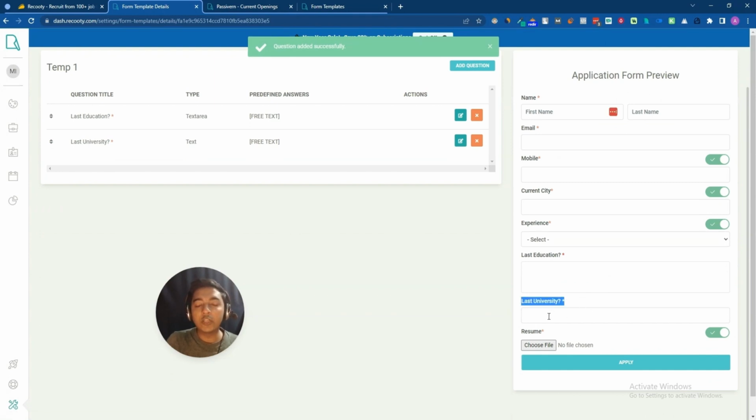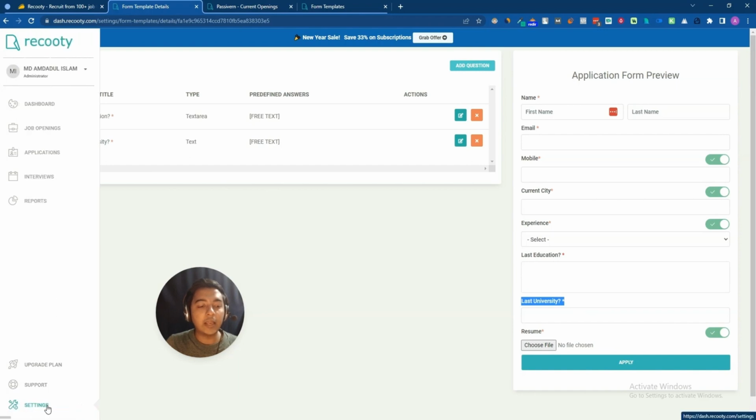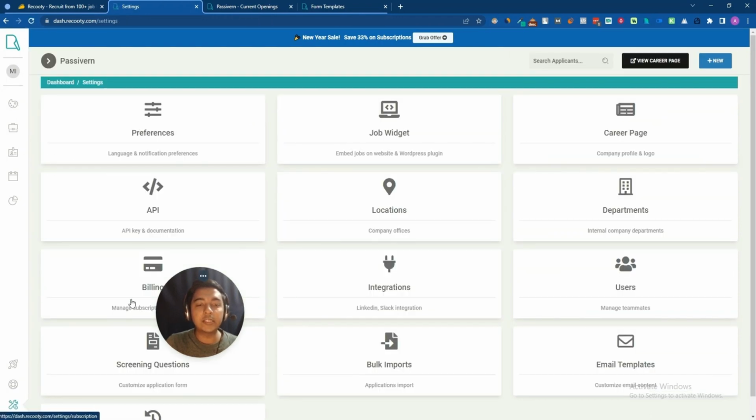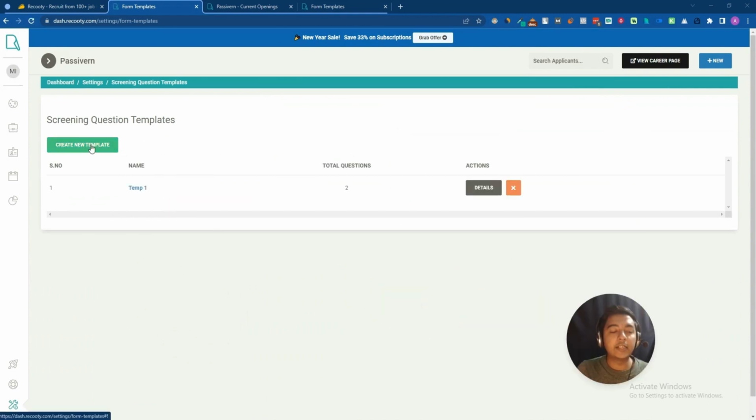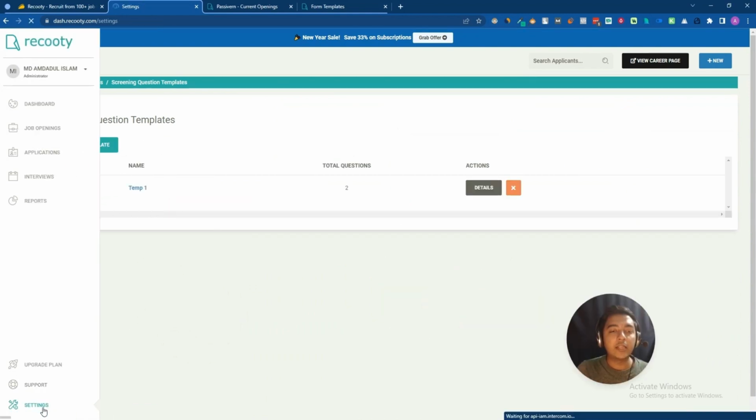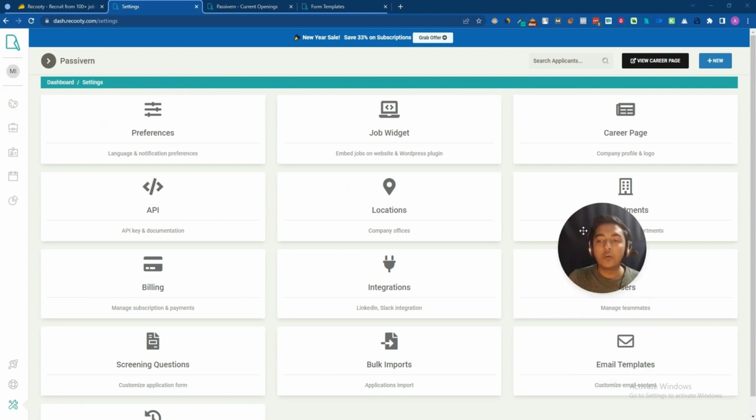So in this way you can create different template, and then you can use these templates on your job posting basically. In my case I have only one template, but in your case, if you want, you can add here multiple template. See, just click here create new template, and then you will be able to add a new template basically here. Hope you get idea.